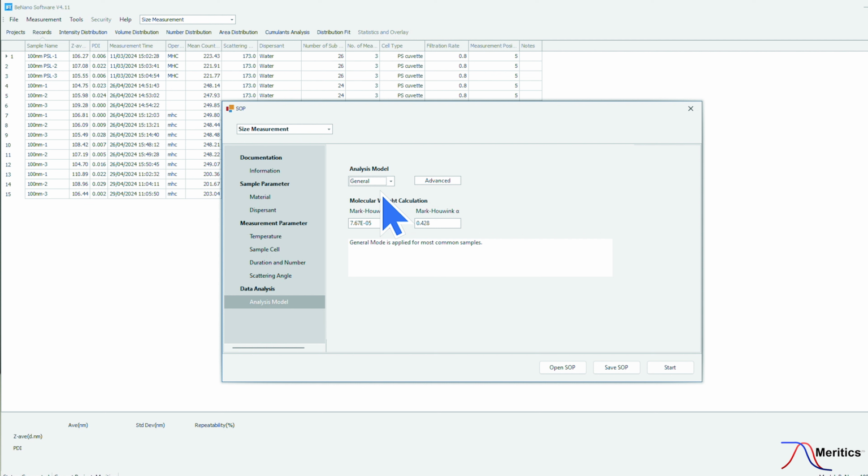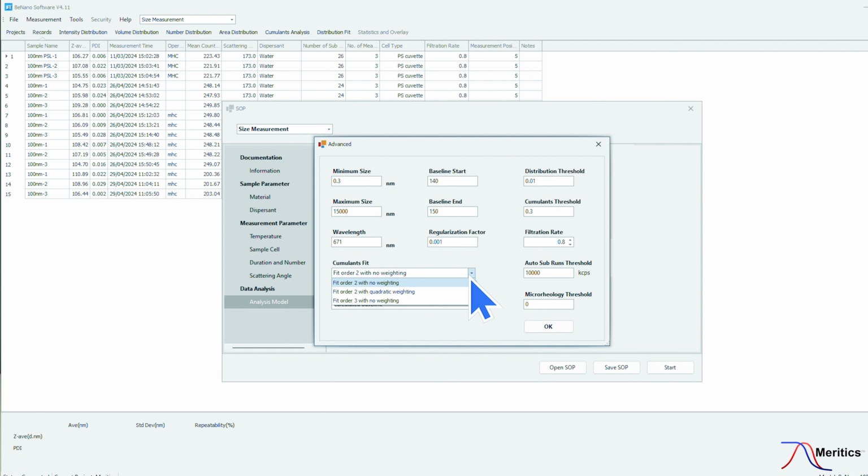There are also more advanced settings, so you can apply different fits depending on your sample, and there is also filtration rate. So by default, the BeNano will take the top 80% of autocorrelation functions and use that in your result. But you can set this to 1 and look at everything that the system collects. So this is where you can hone in on really getting the best data possible for your sample.